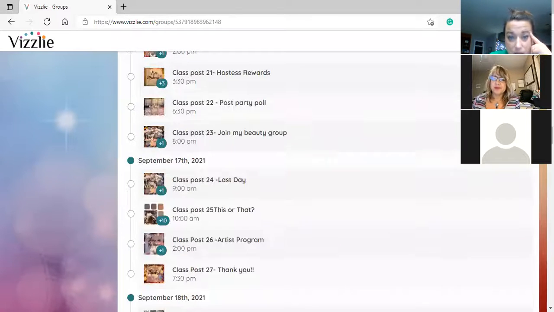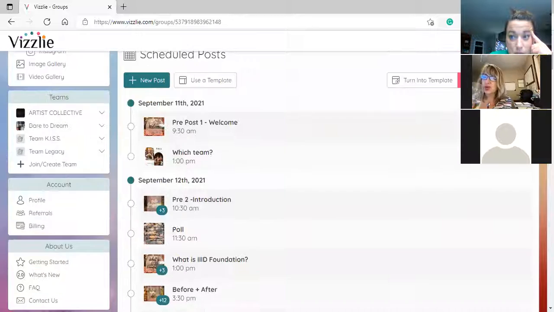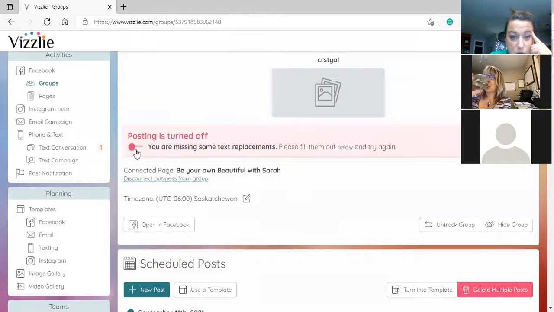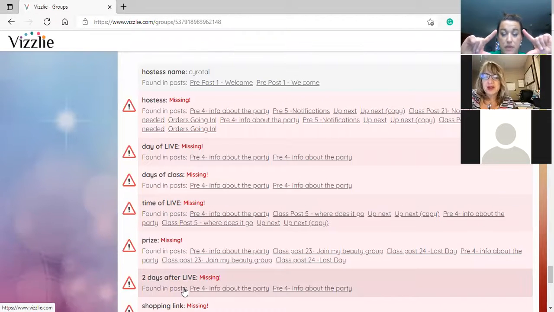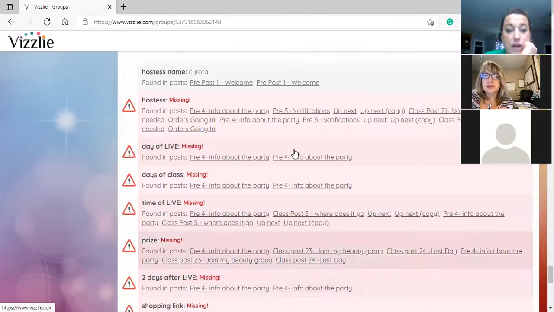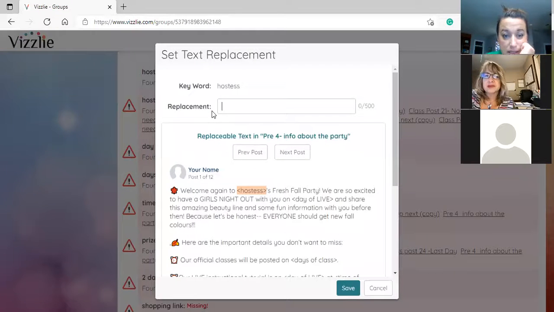If I wanted to post this, because you've got to turn this over, it's not going to let me. See how all of a sudden it gives me that little crossed-off bar there? It says you're missing some text replacements. Fill them out below. It's going to tell you all the places where I have those little triangles that need to get refilled. So if I click on this one, it's going to take me right there.